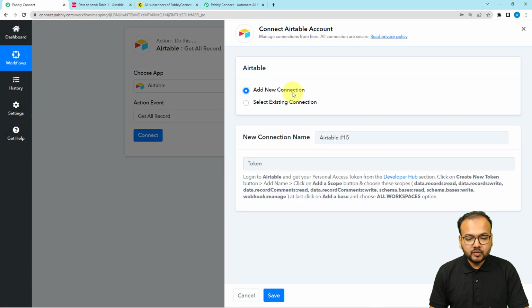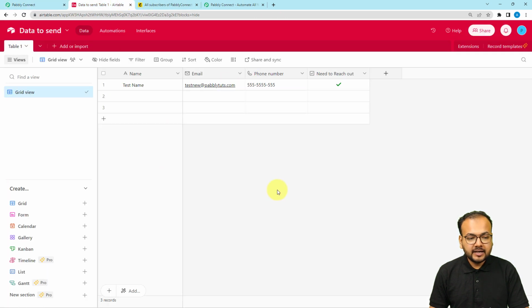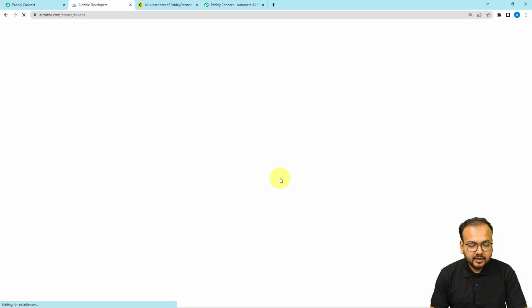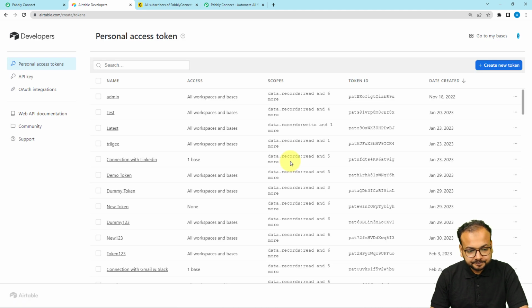From here select add new connection, and here it is asking for the API token of Airtable. You will get the personal API token by following these instructions written here. So let me just follow the instructions. This is my Airtable's base, and here is the profile icon in the top right corner. When you click on the profile icon, you will find the developer hub option right here. Click on it and this page will open up.